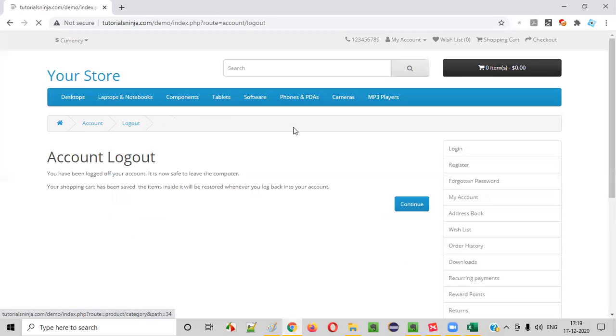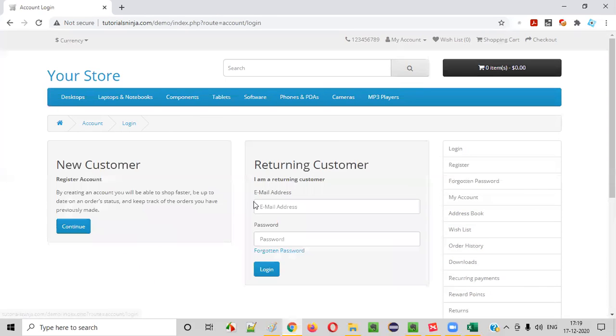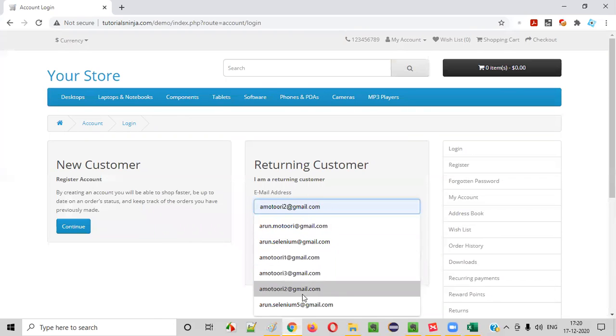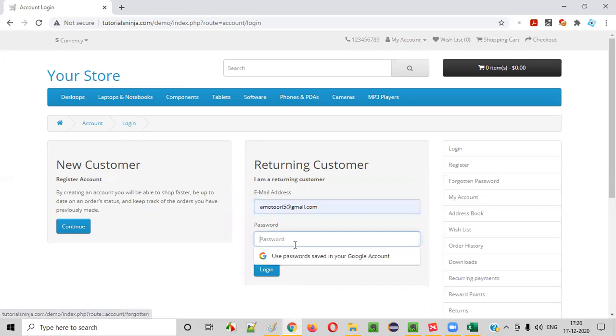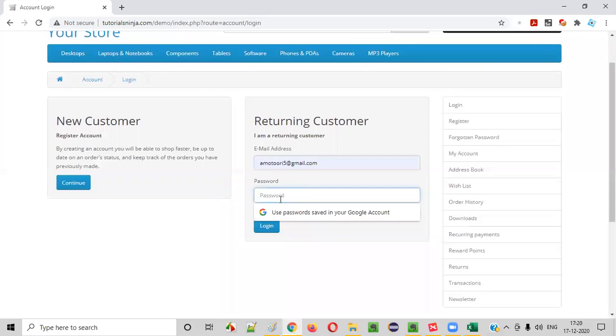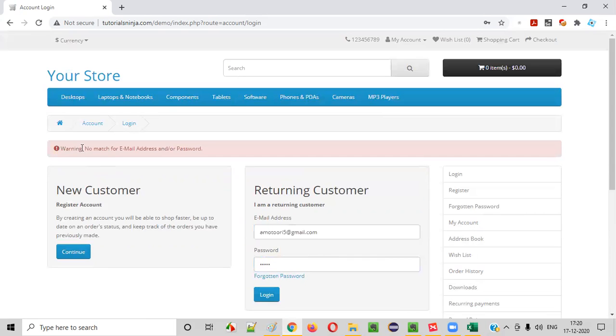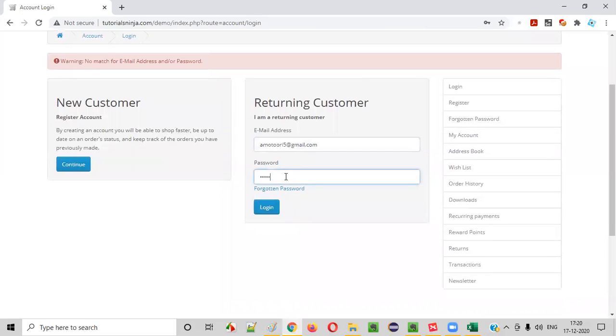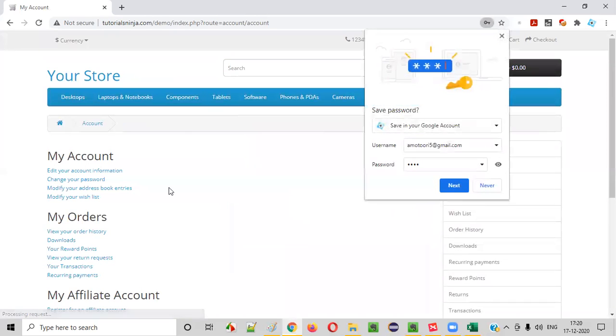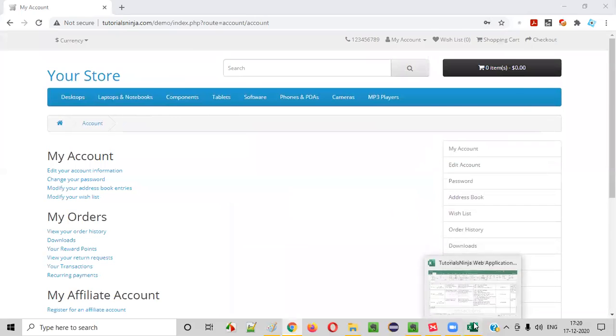Now we have to again log out, log in. Let's log in with the old password first. That is 1, 2, 3, 4, 5. This is the old password. Login. No, it should not allow. That's working fine. Now give the new password 1, 2, 3, 4 only. Login. You're able to log in. That means it's working perfectly fine.